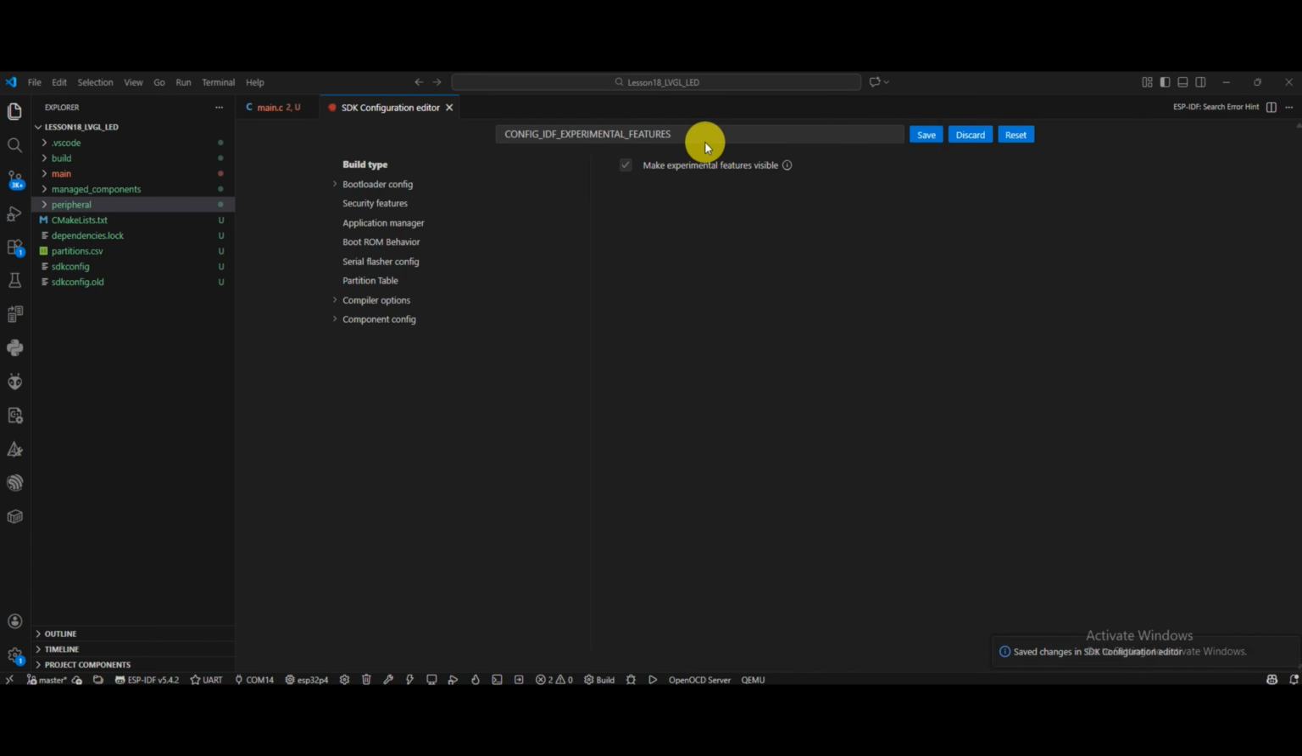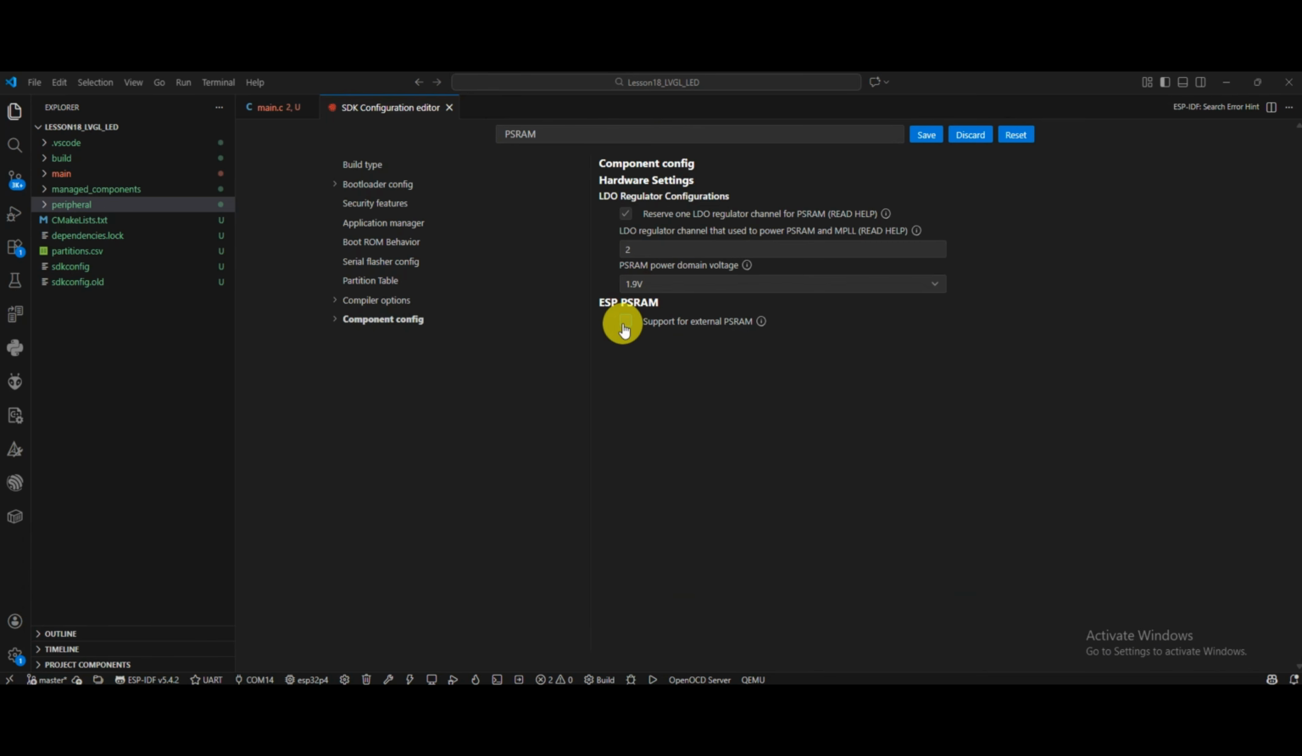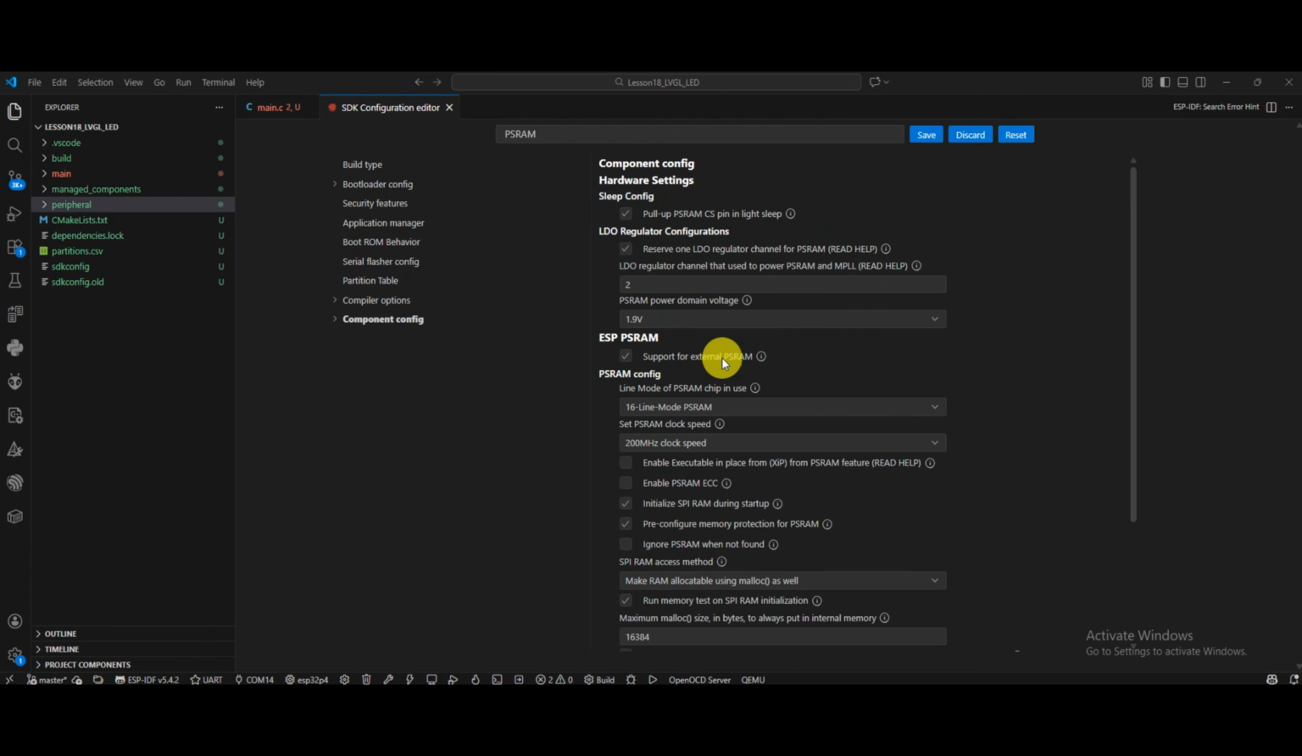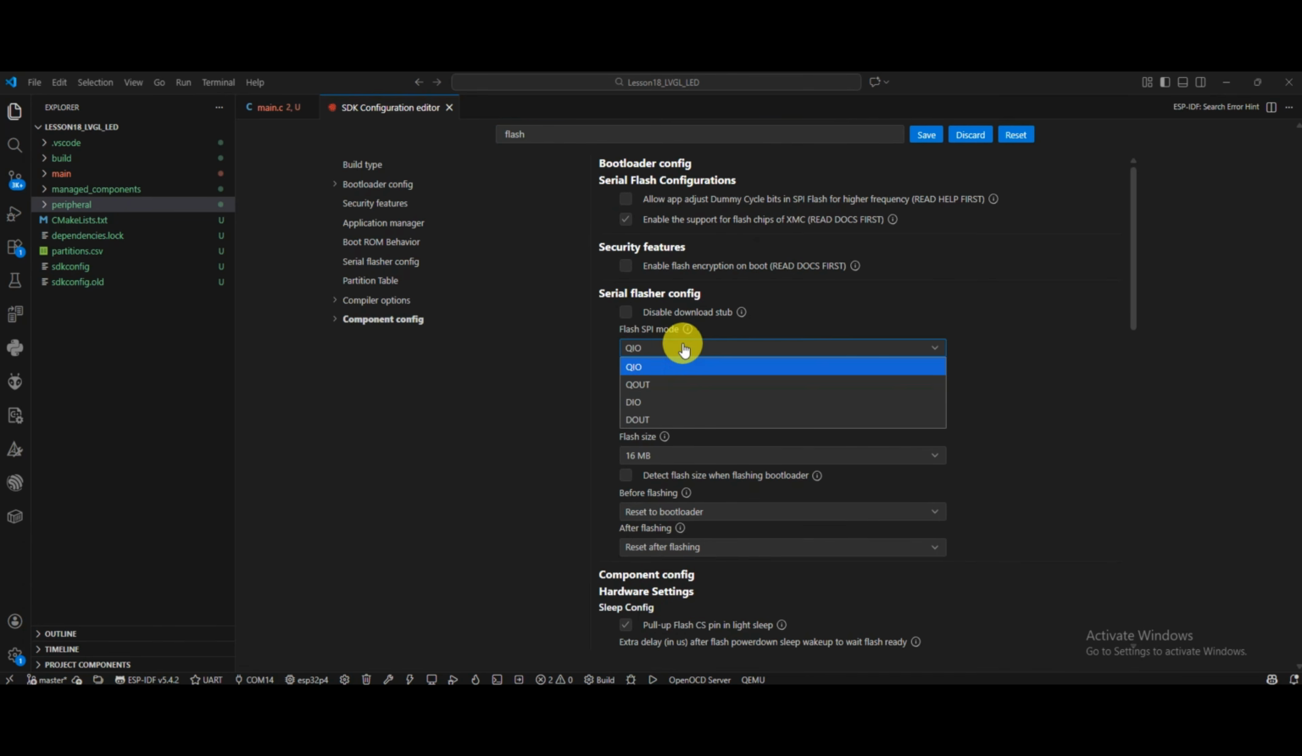We need to enable the PSRAM option so that there is enough RAM for the display. By enabling CONFIG_IDF_EXPERIMENTAL_FEATURES, we can select 200 MHz PSRAM, which allows us to use higher memory speed and better performance. This is very important for running large and complex UI interfaces smoothly. Next, type flash in the search box. Make sure that your flash settings are the same as mine. Then select the partition table that we provided.